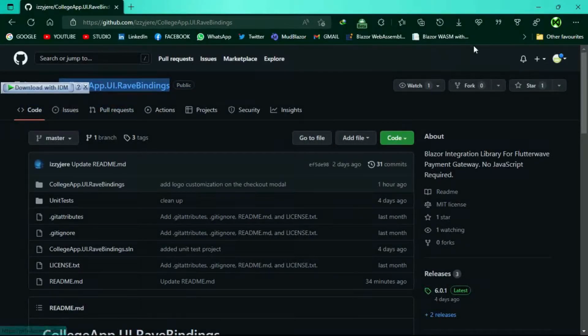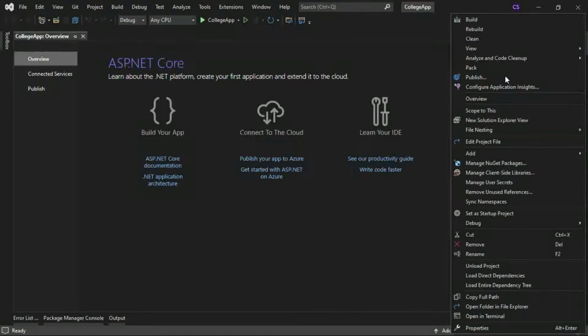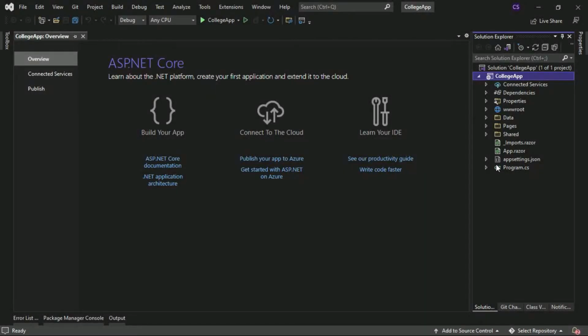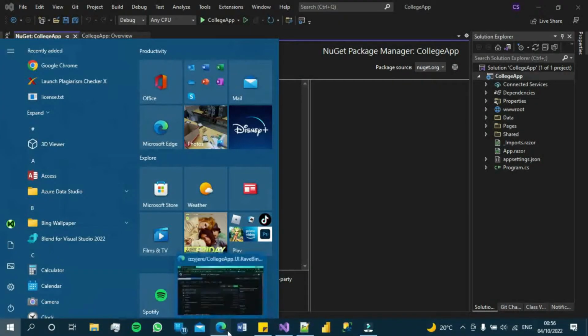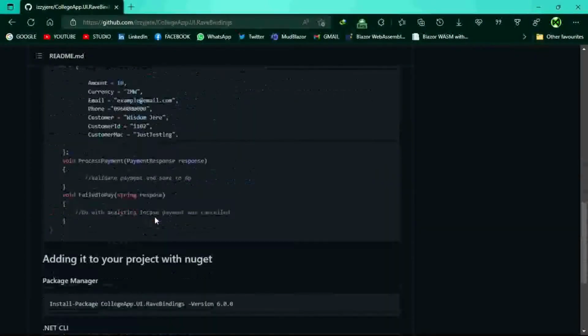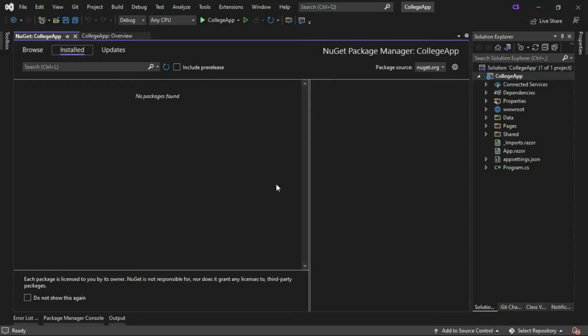Okay, so we're going to copy the name from here and go back to our Visual Studio, and this time around we're just going to right click on our project, the project where we want to implement Flutterwave itself. From there we're going to go to manage NuGet packages, so that we can open our NuGet package manager. Or you can also just enter this command in your package manager console. So there's the command down here, this one. Just make sure that every time you're installing, the version is the most updated or latest version.